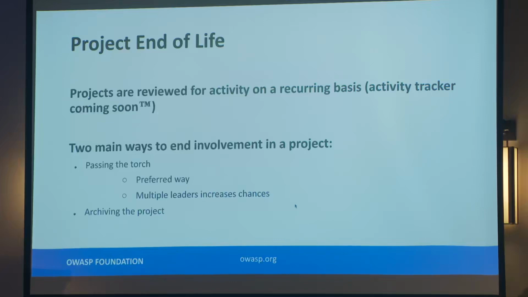The two main ways to end your involvement in a project: one is passing the torch. That is the preferred way, of course. And that's the reason why we prefer you to have at least 2 leaders on a project.